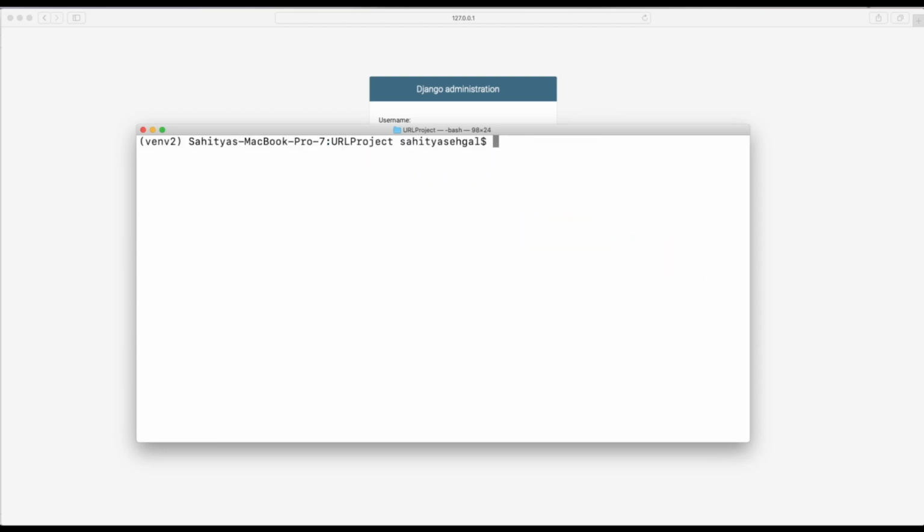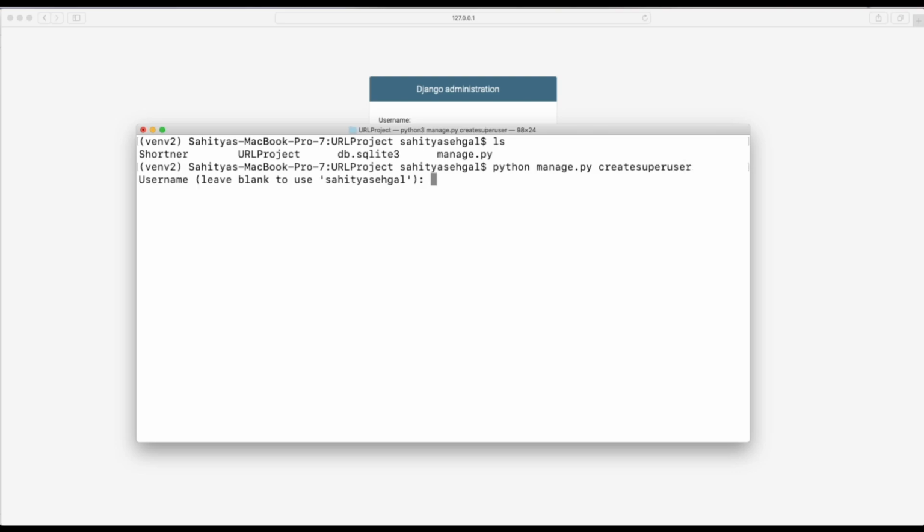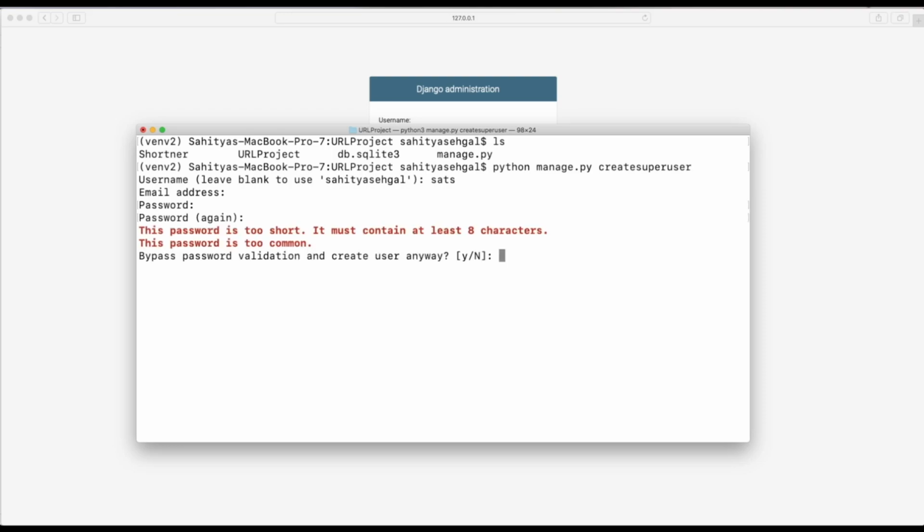So for that, I need to go ahead and create a superuser. So I'm going to type in python manage.py createsuperuser. It's going to ask me for a name. I'm just going to put in sats. It's asked me for an email address, leave it blank. Password, I'll just put in test123, test123. Okay, so it's too common, so I'll just put in something else. I can bypass the validation. In this case, I'm just going to do that because we're developing for fun anyways here.